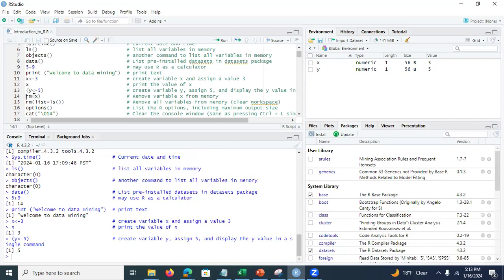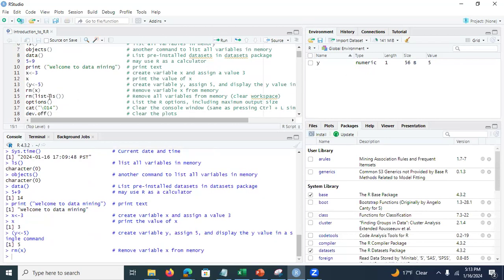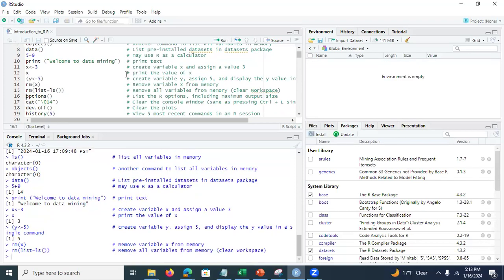The rm command is going to remove all objects from my memory. But if it's rm with something specified, in this case I specify X, I want to remove the object X from my memory right now. What is this? The rm command takes a parameter, and I want to list all objects that are in the memory here, and I want to remove them. See this? It takes a list of objects in the memory, and then applies the rm command to remove them.